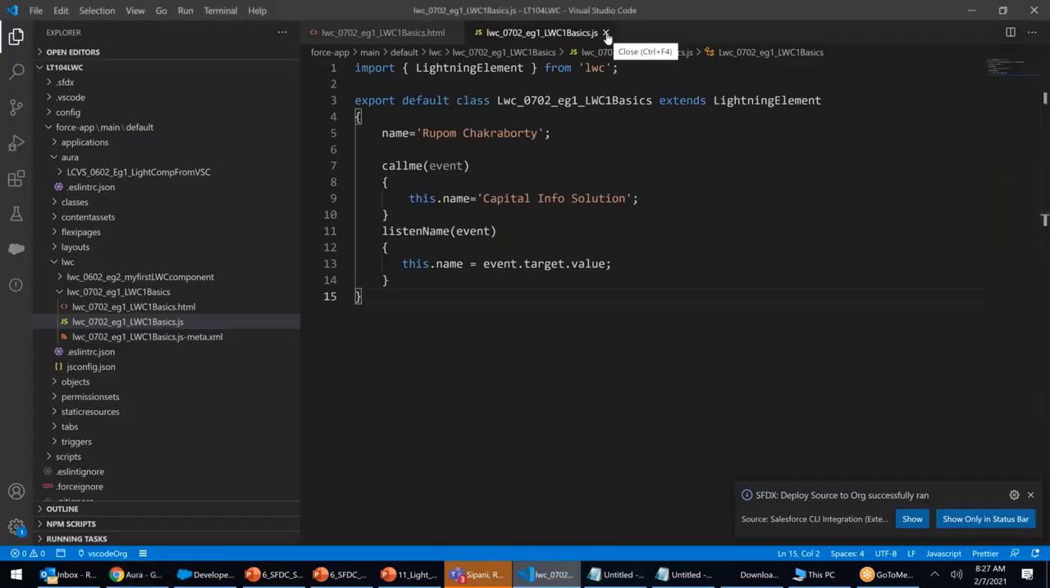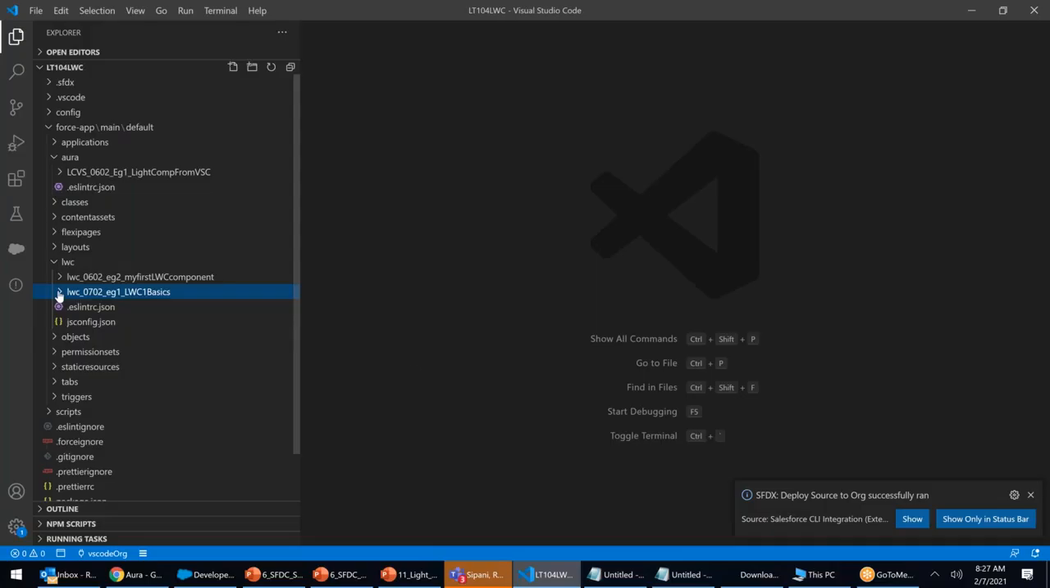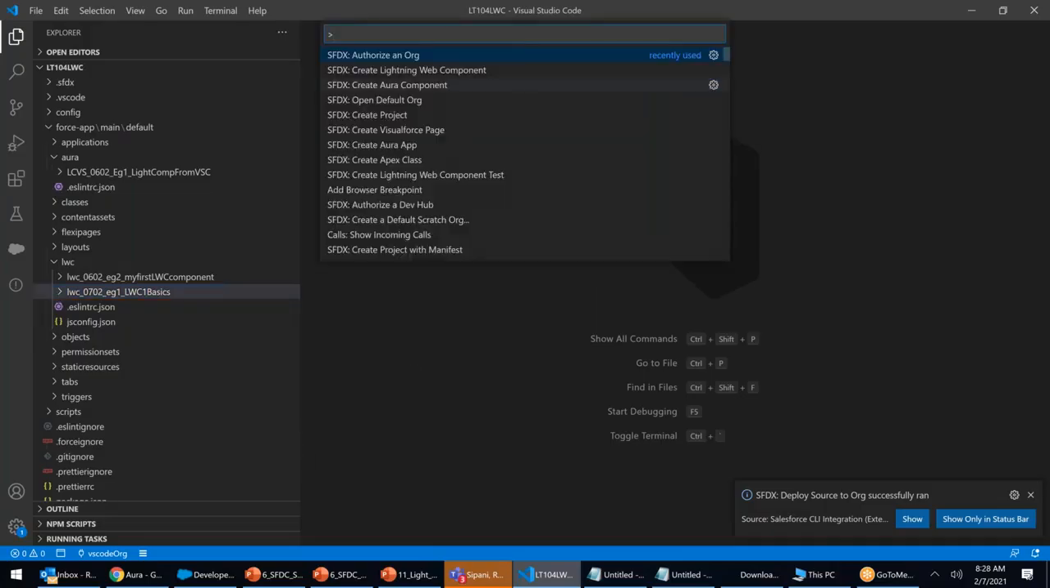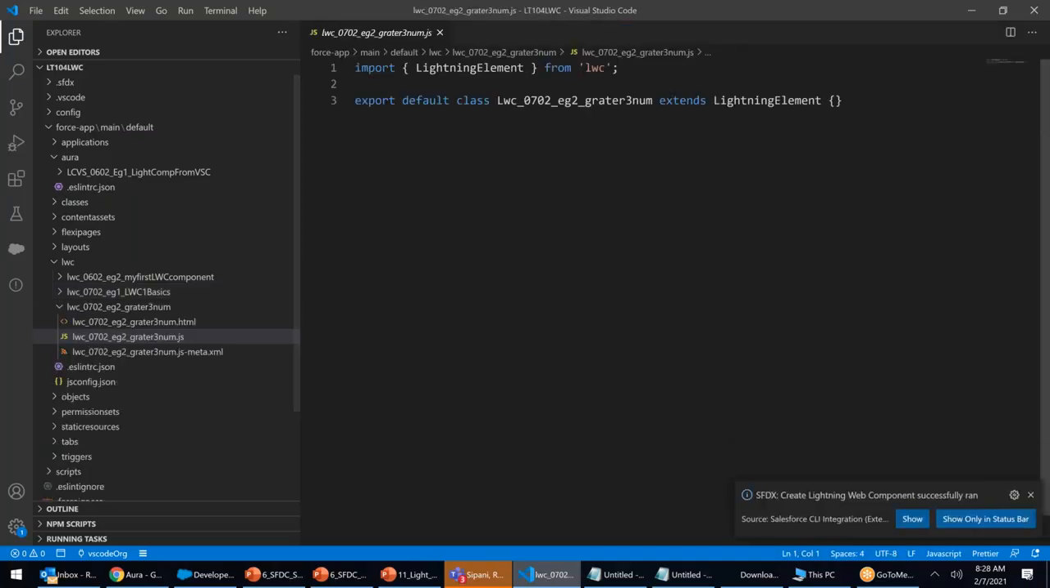Let's do another program. Example 2. Write a program to calculate the greater of 3 numbers in LWC. We are still in the basics, guys. Control Shift P. Create a Lightning Web component. I will say LWC underscore 0702 underscore EG2 underscore greater 3 num. I'm creating an LWC program.